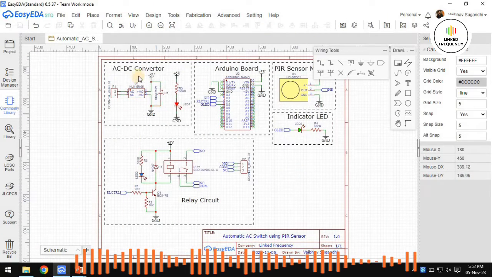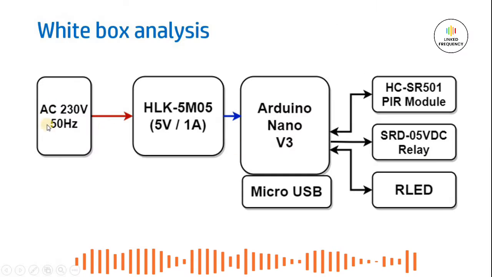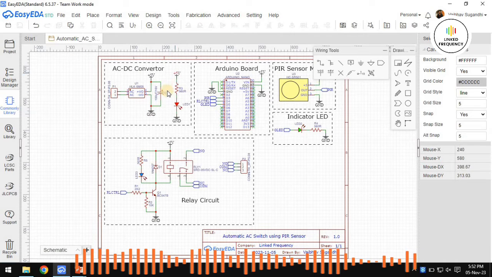Alright, now you can see that there is an AC to DC converter circuit in this, which we have designed as per our white box analysis. And then you can see that there is an indicator LED which will indicate whether there is a successful conversion of power or not. You may solder this one or may not solder this one as per your requirement. And then we have an Arduino Nano development board, which we have used only 3 pins among them.